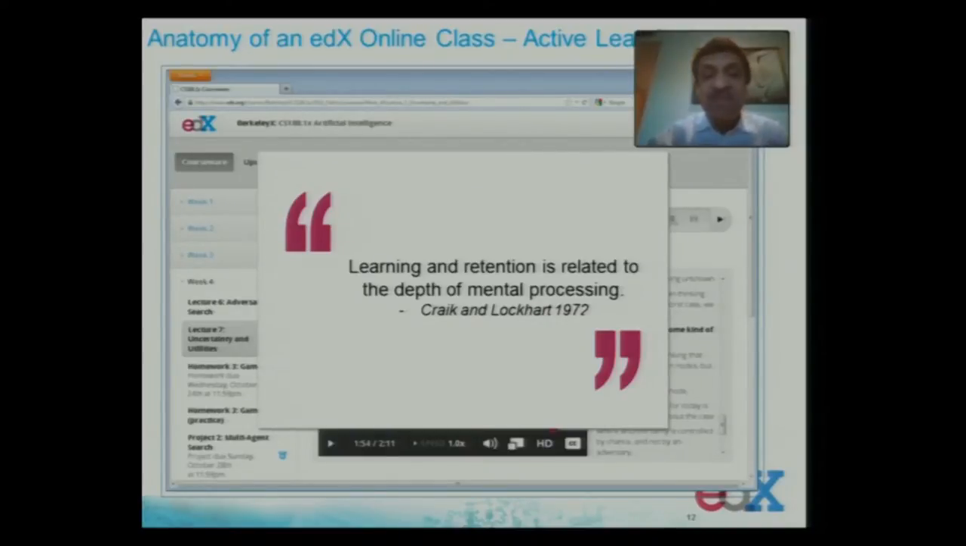There's a very famous paper by Craig and Lockhart that shows that learning outcomes will improve if students are able to process the information with exercises interleaved with content like videos or reading text and things like that. So this is a very important way in which learning outcomes and the quality of learning can be improved as well.